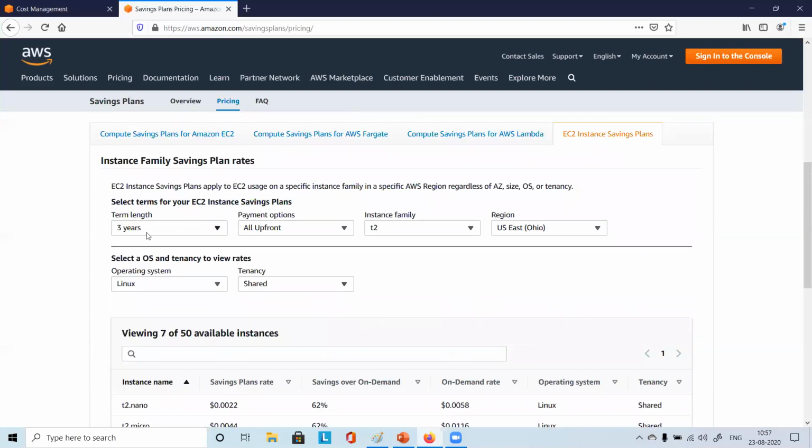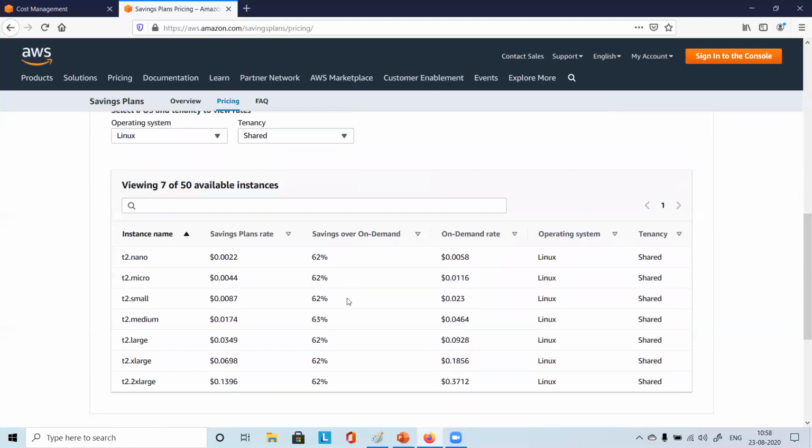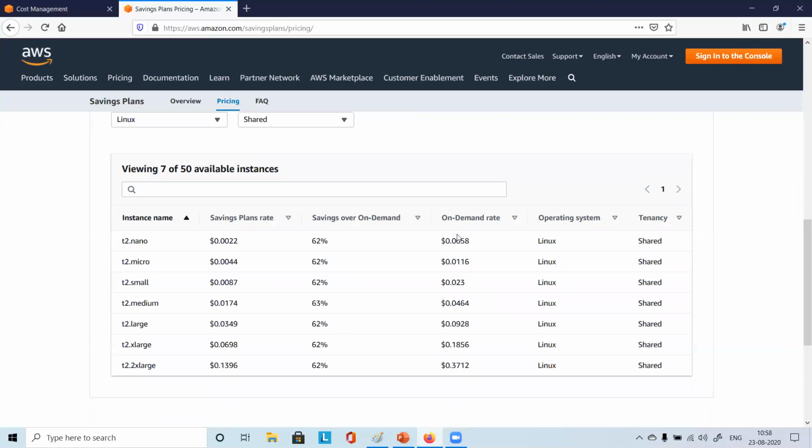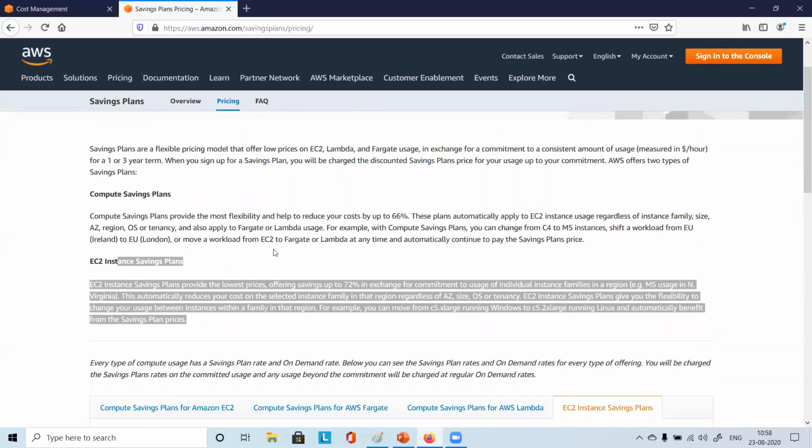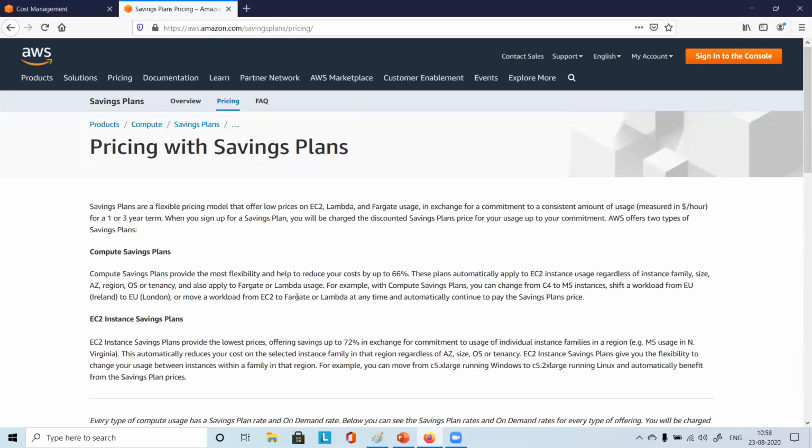So you want it for 3 years, right? You can choose this much. On demand rate is also given here, right? Now you can sort it like this, right? So nano is the cheapest one, then micro, then small, then medium, and then finally this one, right? So you can choose things like this. You just explore, just click and explore, keep on exploring, right? So try to understand about the pricing.